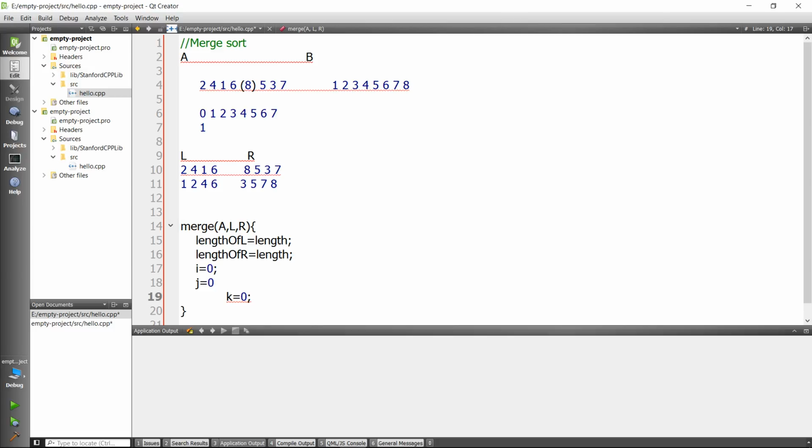Let's say I will mark the index of the smallest unpicked in left, and so here we should comment that out. J will mark the index of the smallest unpicked in R, and K will mark the index of the position that needs to be filled in our main array A.